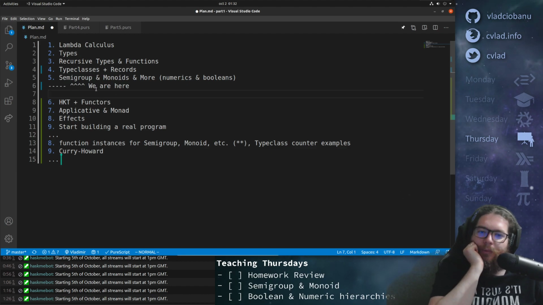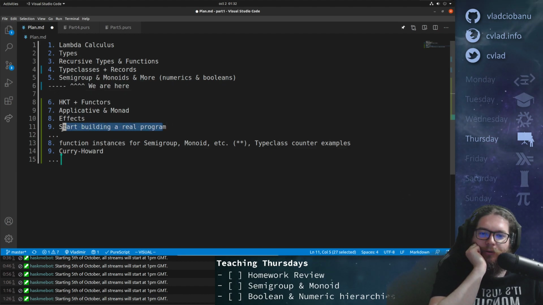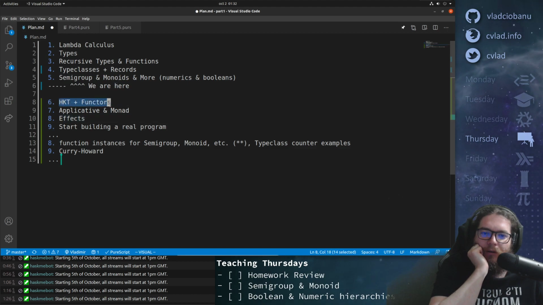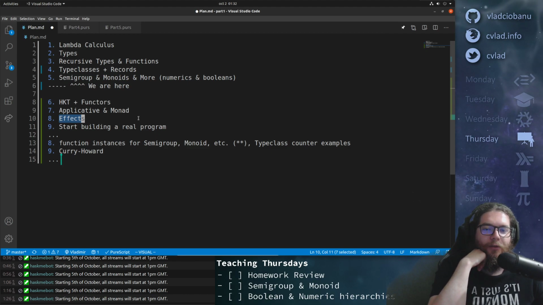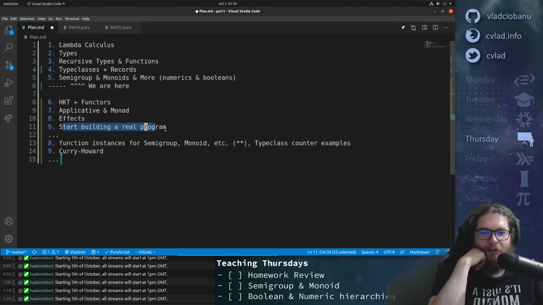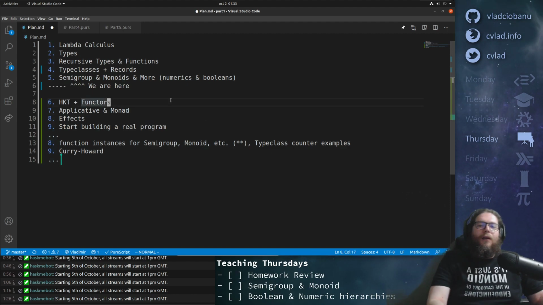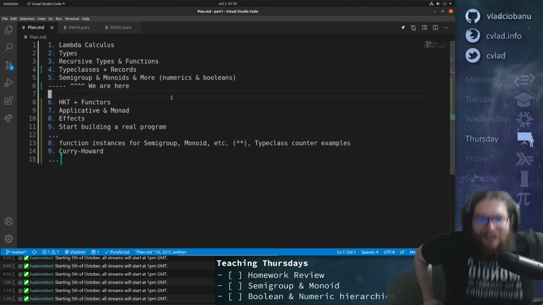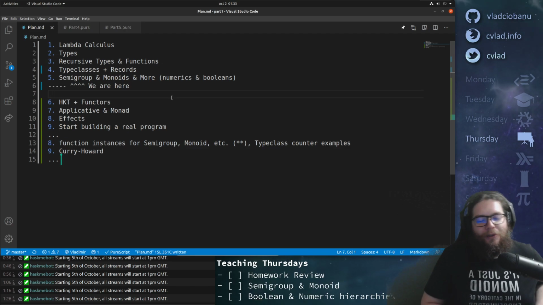Okay, so I think we have a plan for how to start building a simple program together. After we've done this, we'll be able to actually run things, right? Read files, do something over the network, write to console, read from console, and so on. After we learn how to do this, then we can start writing some simple programs. It will be more fun to learn as we're building something, right?